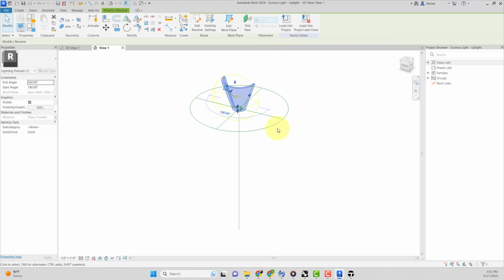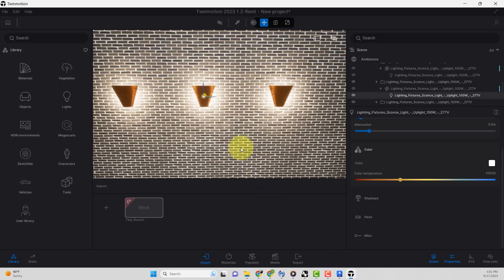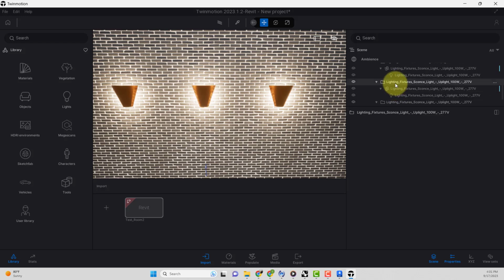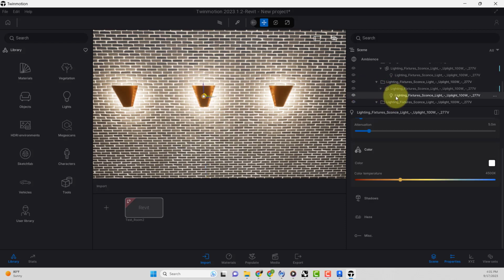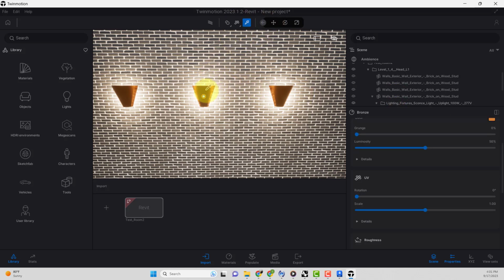Okay. Now, in Twinmotion, let's see what we can do with that information. So essentially, for each of these light fixtures, we have that. We have the container, we have what I think is the shield. No, it's the whole thing. And then we have the light. Now, where the actual, where that object is, I'm not quite certain.